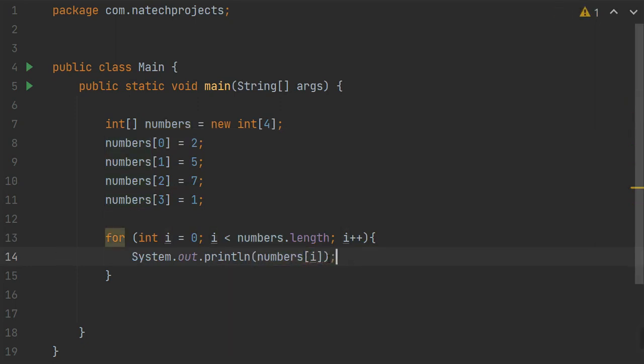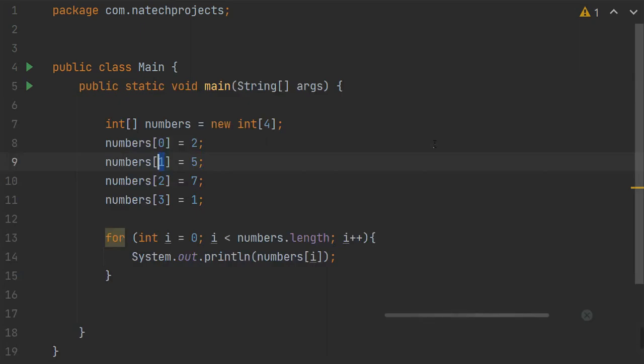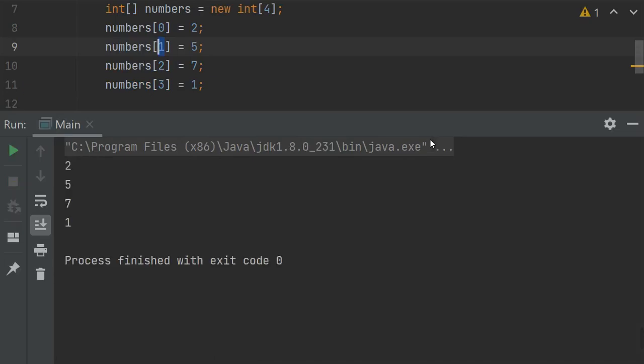You can see that we are now using this index here. As this is starting from 0, the one at index position 0 will be printed first. That's 2. At index position 1, which is the second iteration, the number inside will be printed, up to the last element. So let's run this. We have our 2, 5, 7, and 1 printed here for us.